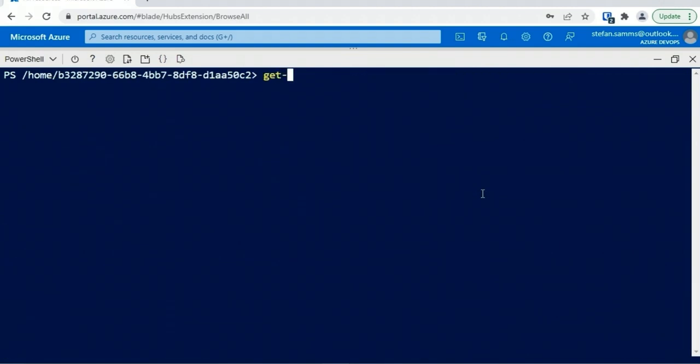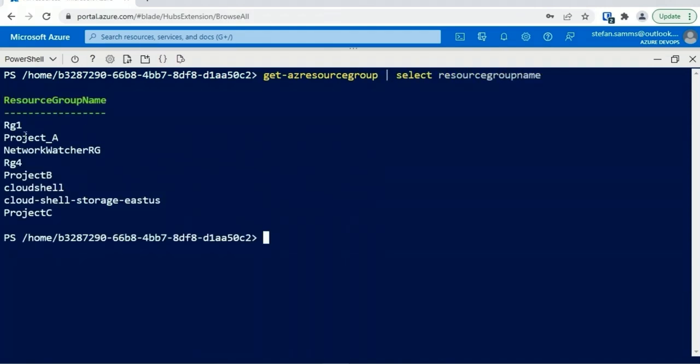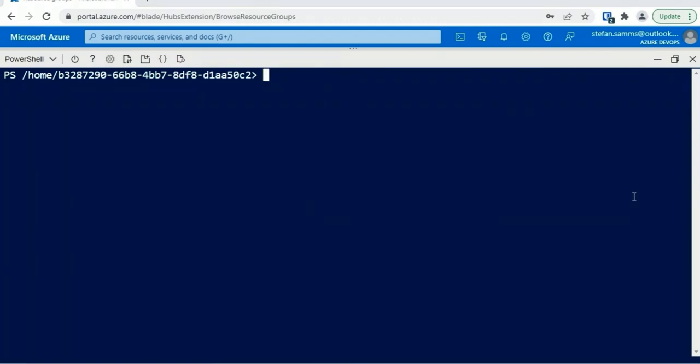First of all, Get-AzResourceGroup. And I'll pipe that to Select. I only want to see the resource group name. Okay, so I want to delete the Project_A resource group. To do that, I'll run Get-AzResourceGroup -Name Project_A, and I'll pipe that to Remove-AzResourceGroup with the -Force parameter. And we can also use the Azure CLI to delete resource groups.